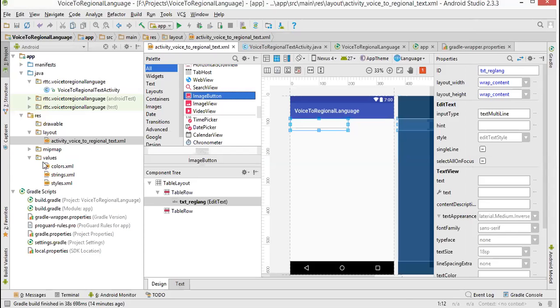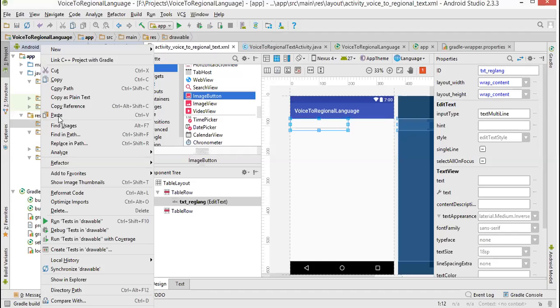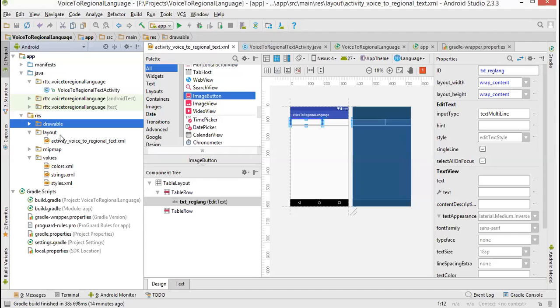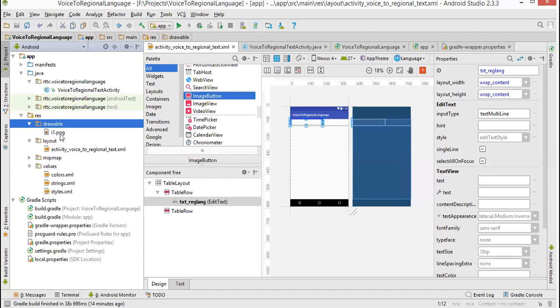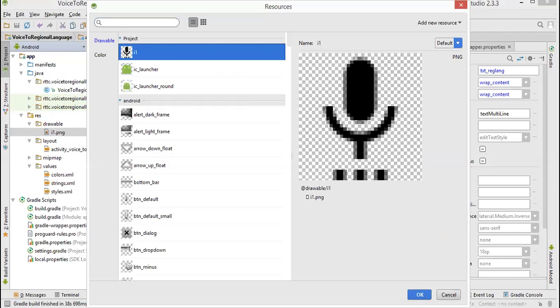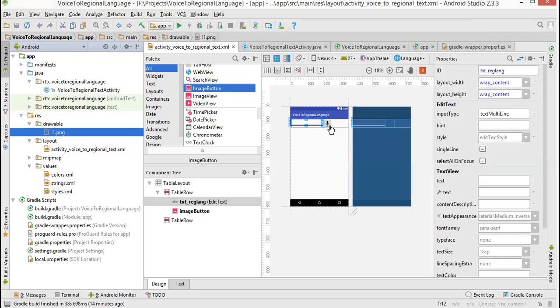Then where is that drawable folder? Here. I'll paste it in, i1.png. So now I am able to get that i1.png. Now if I take this image button here and copy it below, see this I can choose and then say okay. Now I got an image button here with voice. Got it?